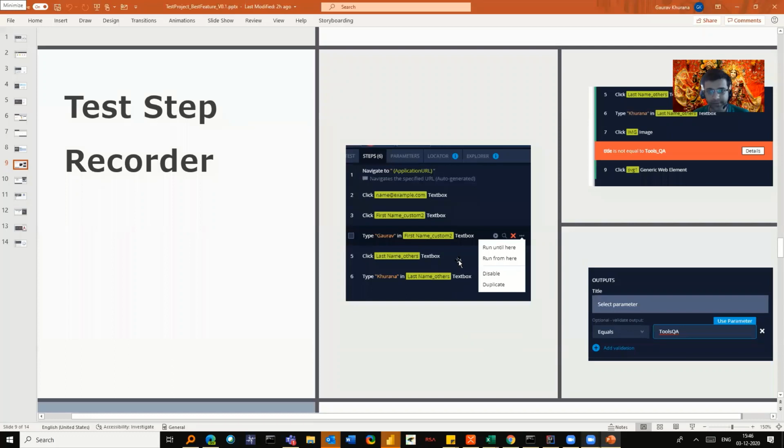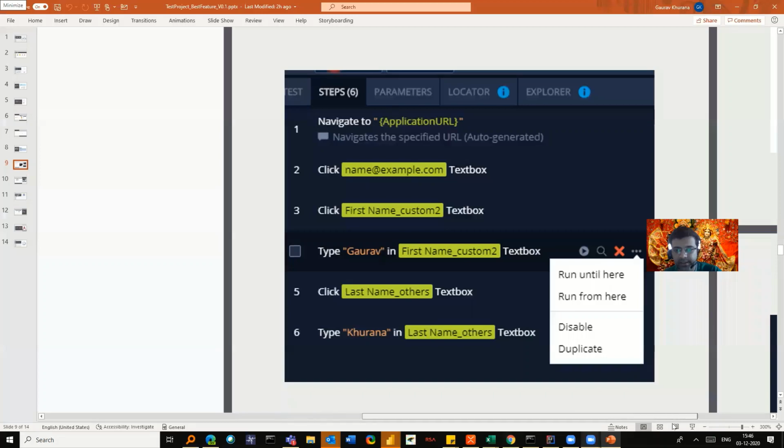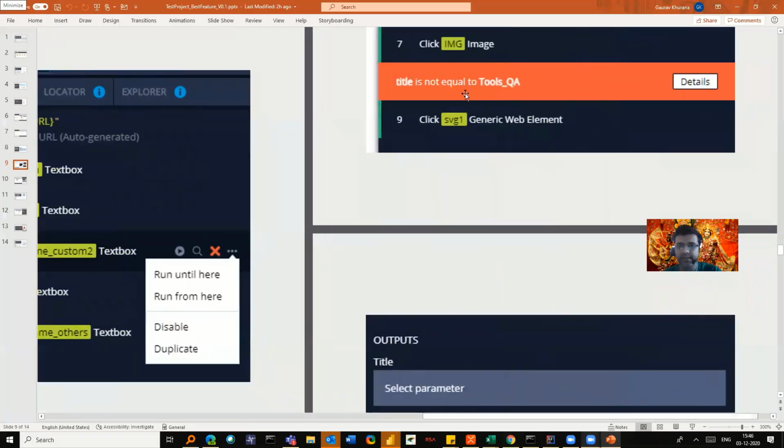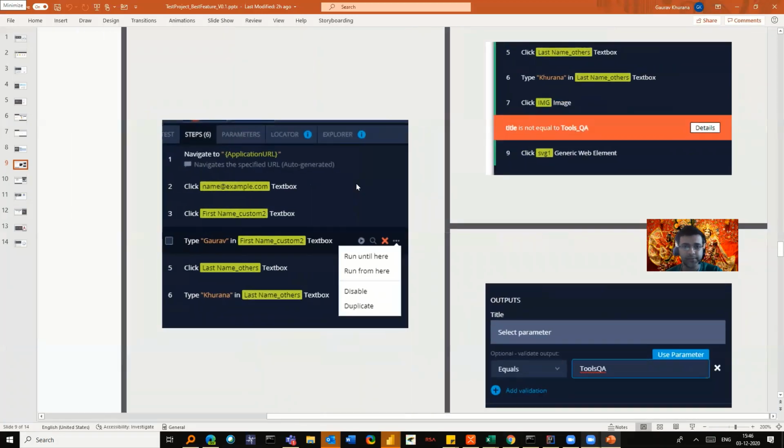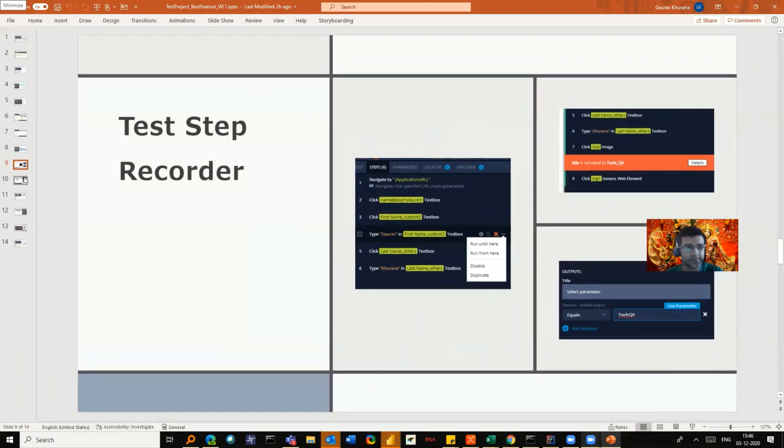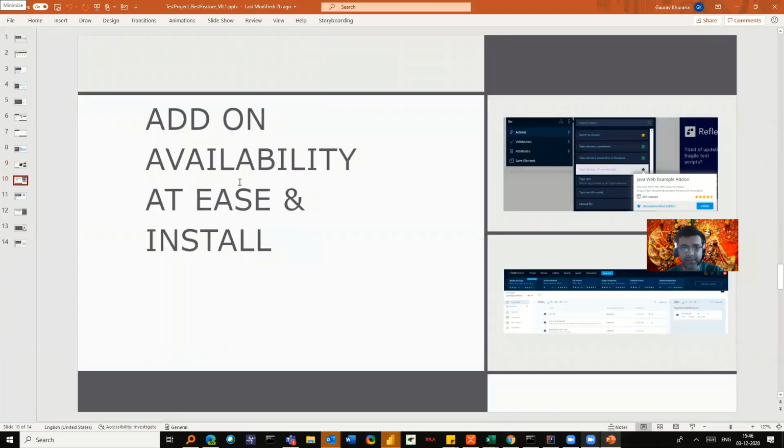So this is one of the best features that you can give to people. You can put even validations over here. For example, I showed you how you can click on the validation features. When there is a failure, you will see something like this: the title is not equal to tools QA. So this is one of the best features. Coming on to the next one.